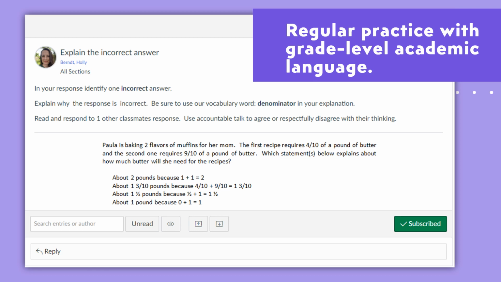In this way, we're increasing the amount of talking we're doing or discussing about math. Students reply by typing in the reply text box. Because the instructor has given a vocabulary requirement, all students are required to use the word denominator in their response. This gives students practice using grade-level academic language.